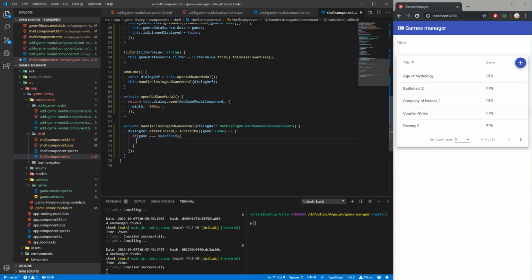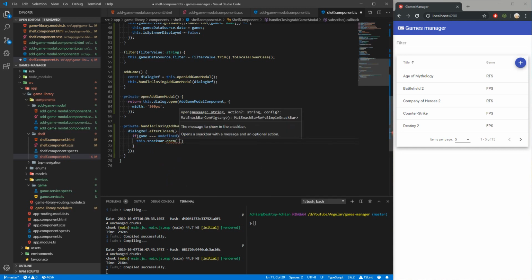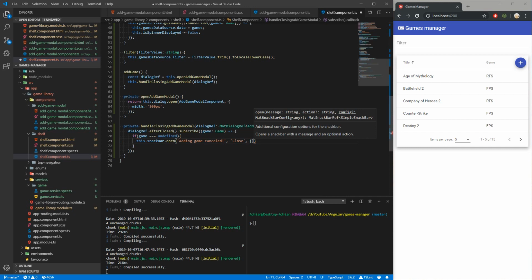And if it is, that means someone canceled the form, and we want to say this.snackbar, and we want to open the snackbar with the following message. It will be "Adding game cancelled!" with the exclamation mark. And as the second argument, we want to say "Close," to close the snackbar. And the last argument is the options object, and we can set the duration in milliseconds. And let's say our snackbar will be displayed for 2 seconds.